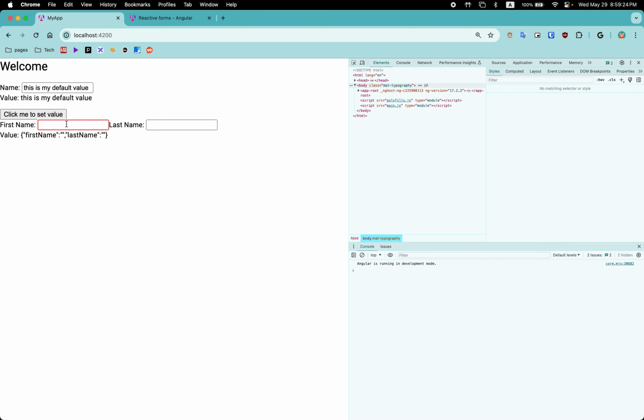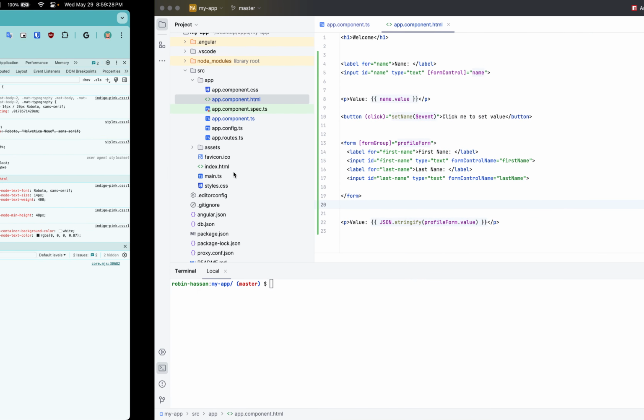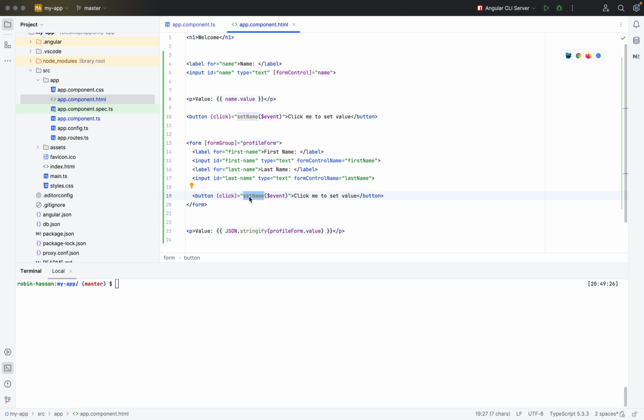So let's do the first name and last name. Now probably in a real-time scenario we will have a button where, if we click, we want to submit this. There are a couple of ways to do that. One way is click and then submit.